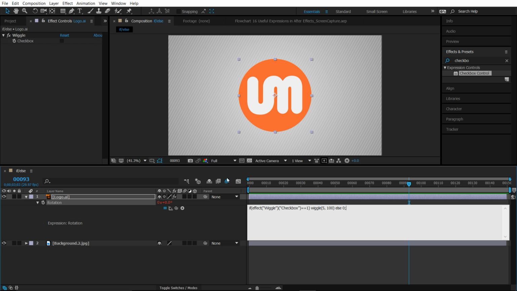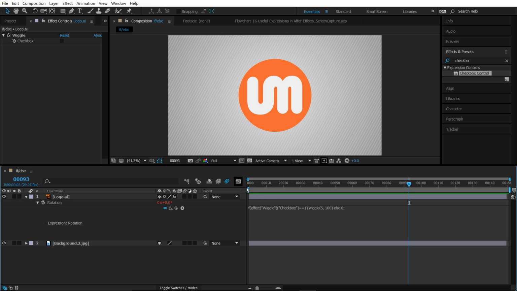Basically, if the checkbox is checked, I want it to have the wiggle expression, and if it's not, I just don't want it to do anything. Right now, it's not checked. If I hit preview, nothing happens. But if I check the checkbox, you can see that the wiggle expression is applied.